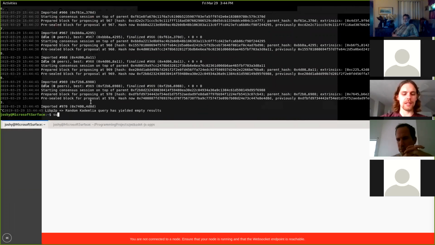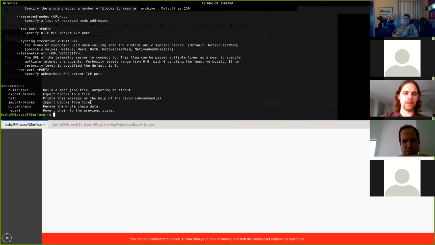And I'm going to run this command, substrate build spec. Well, in fact, let's do this first. So here's all the subcommands you can do. And I know a lot of people here are rchain people. So with rchain, there's a subcommand run, but with substrate, when you omit any subcommand, that's the equivalent of our node run. It just runs the node. Okay, so build spec, it says build a spec.json file outputting the standard out. So that's what we're going to do.